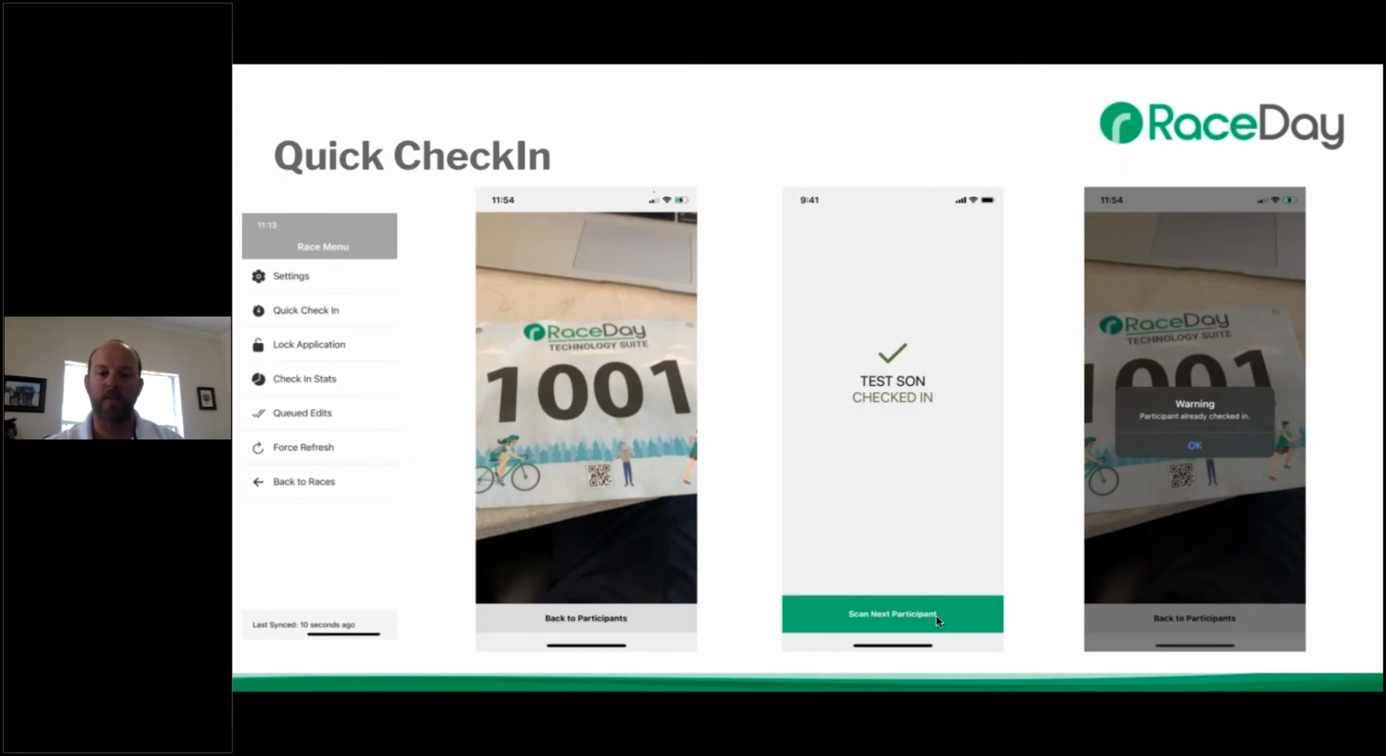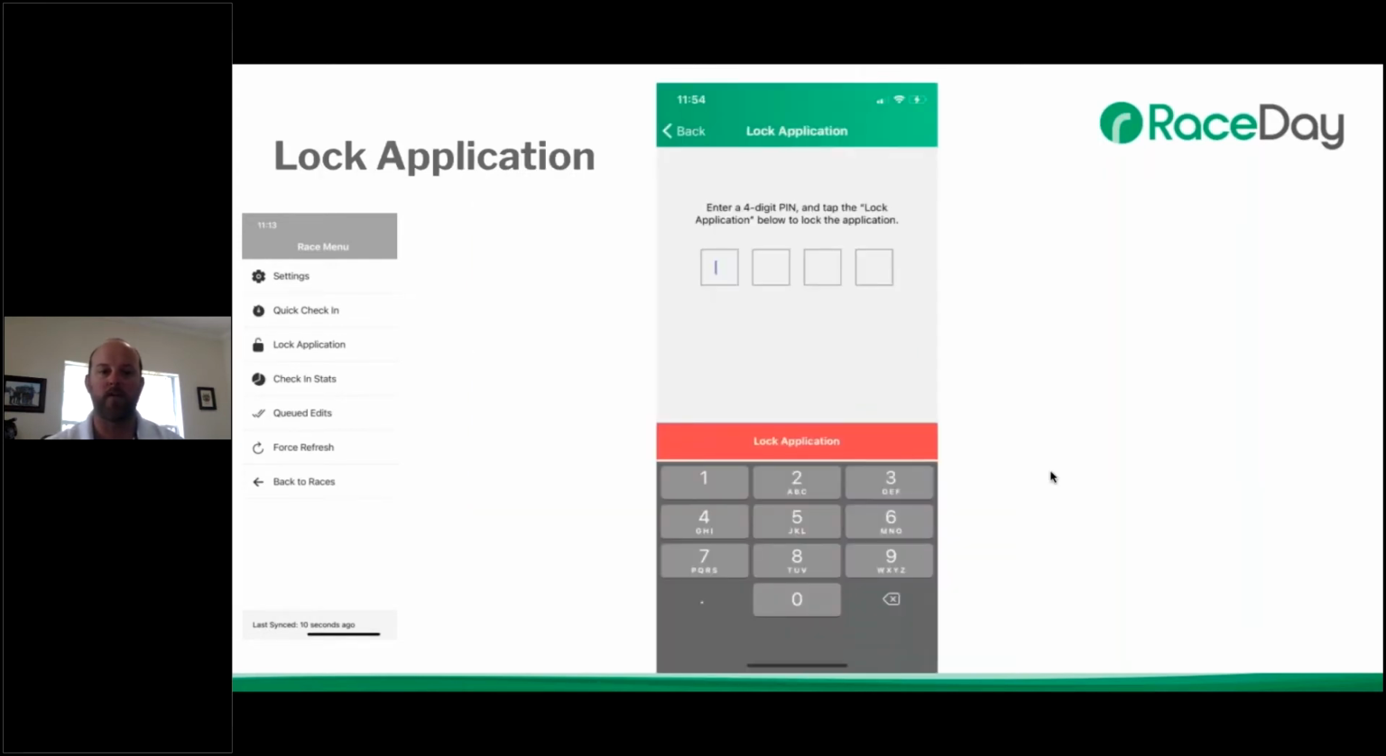So then you click Scan Next Participant. Well, I just wanted to show you what happens if you try to check the same person in or use the same QR code. You get a warning, participant already checked in. You hit OK, and it won't check the person in again. So again, that's the quick check-in function.